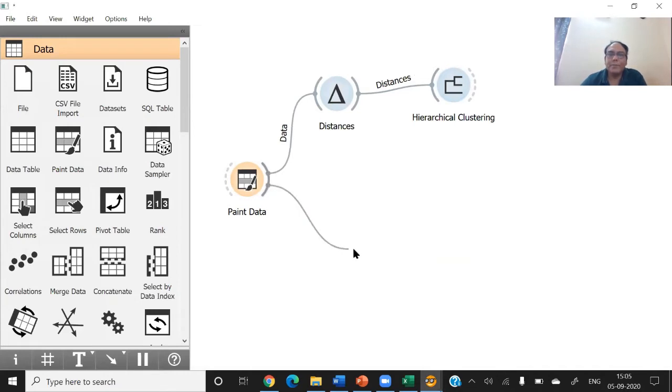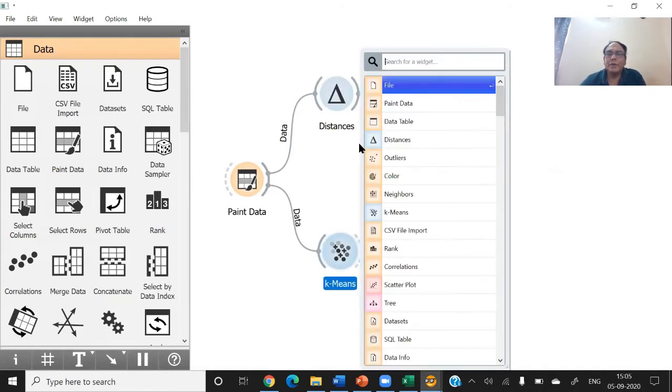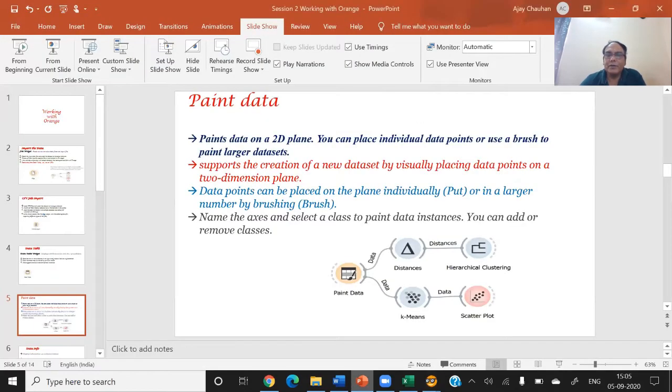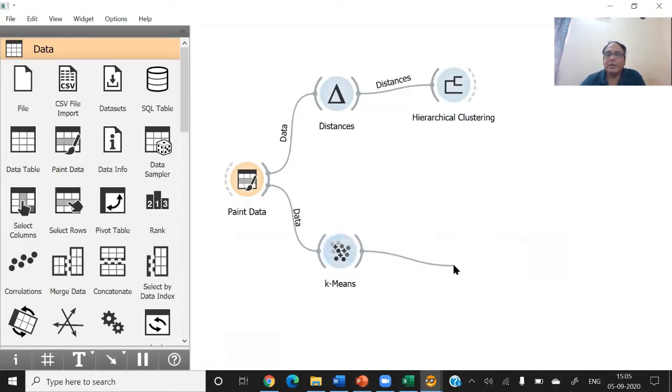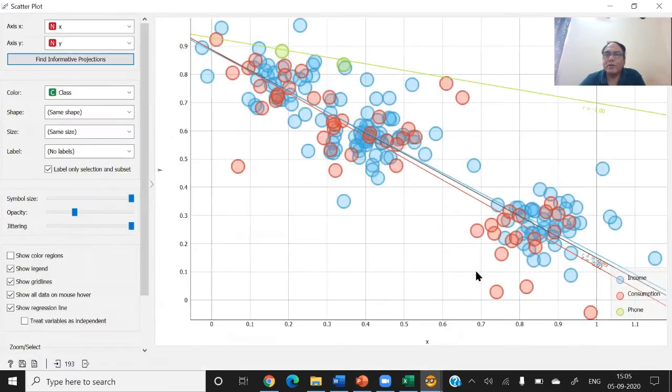Now I'm creating the k-means, and after that scatter plot. Okay, so now you can see the relationship between income and consumption. So there is a straight line going through with this, showing you that higher the income, higher the consumption.